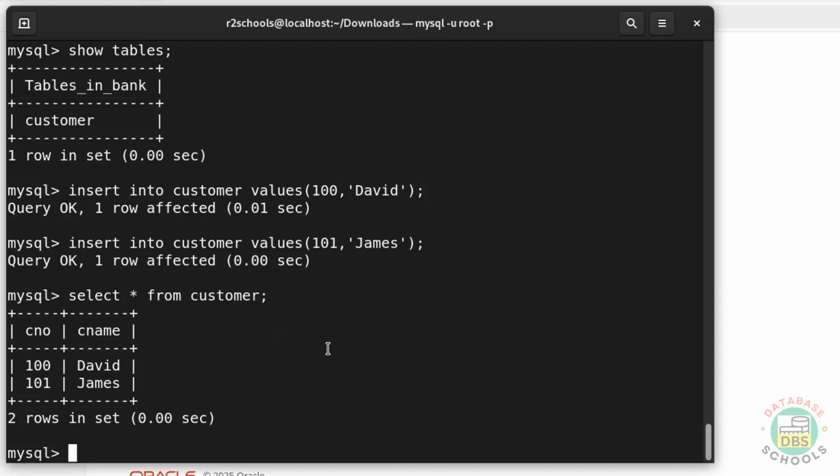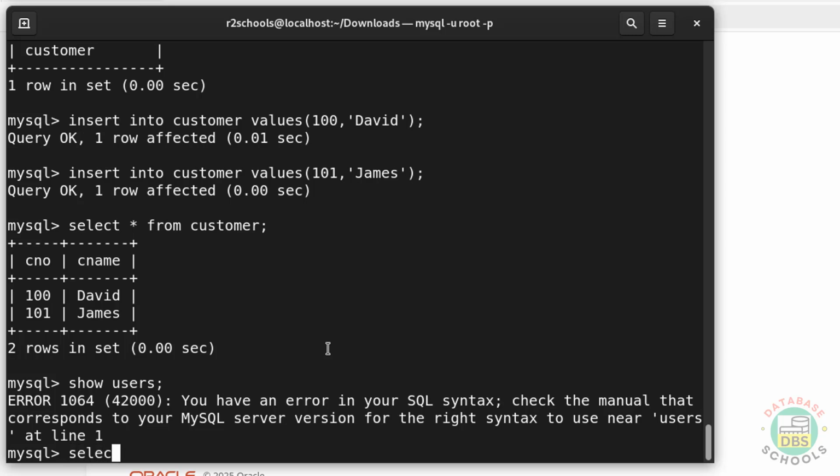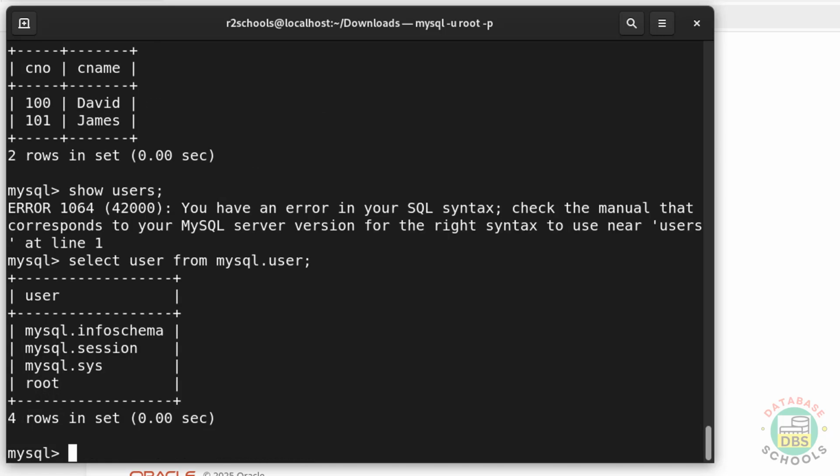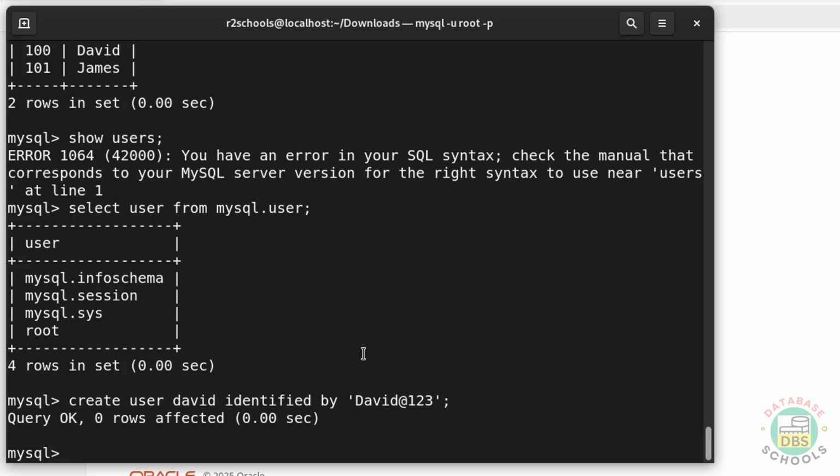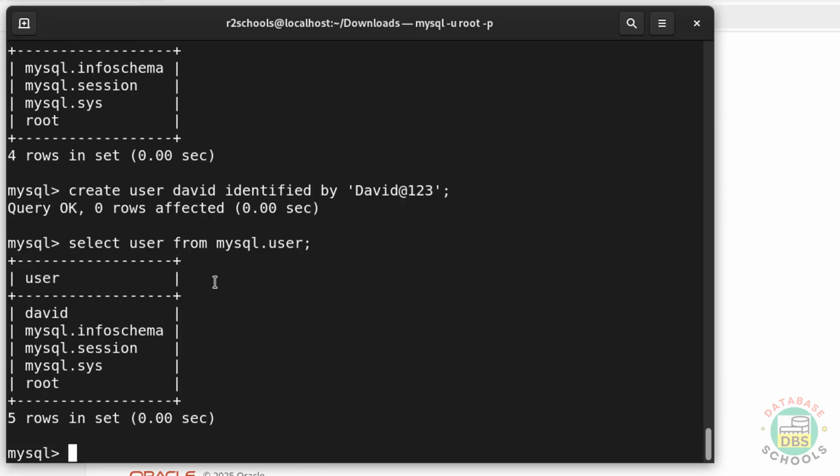Okay, now we will create a user. Show users. This won't work. To verify the list of the users, you can get the list of the users by running the command select user from mysql.user. See, these are the default users that comes with MySQL installation. Let us create a user. Create user. Verify again. See, we have created user David.